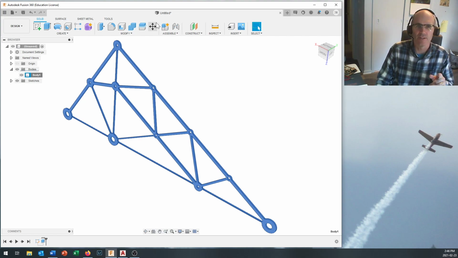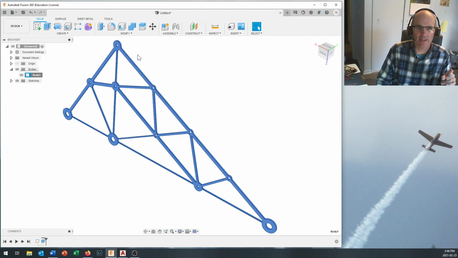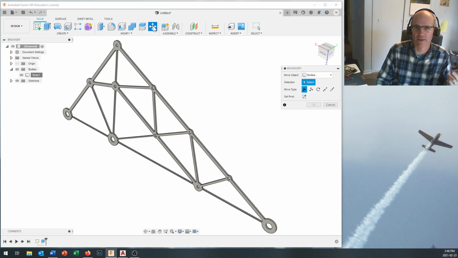What we're going to do is make the other half of the truss using the move copy command. So we've got this selected right in here. Okay, if you don't have it selected, that's okay. Click on move copy, and the first thing it'll do is say select. Okay, and just try to select something where you've got one of your axes pointing perpendicular to that plane. It shouldn't be too hard to do.